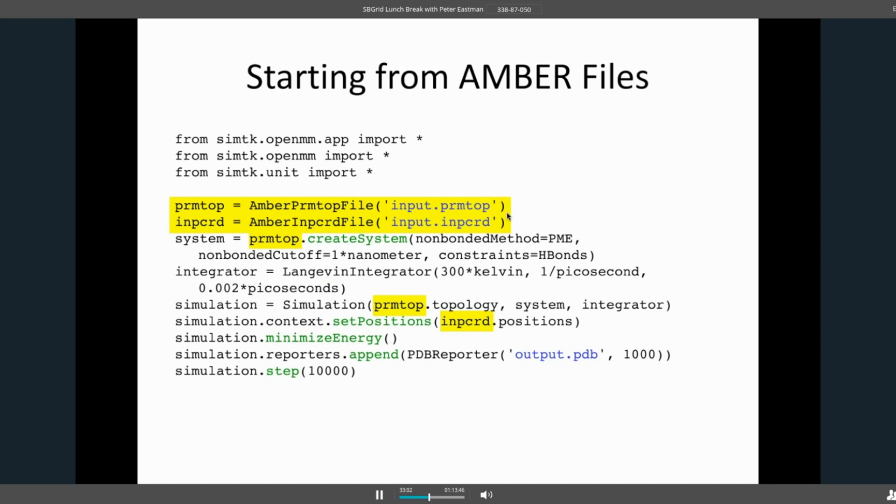Really simple changes. We simply load in the Amber files at the beginning and make a few other minor changes to the script just to say, okay, we're getting our topology from the prmtop file, we're getting our positions from the inpcrd. So again, really straightforward things. The script builder can write all of this for you.